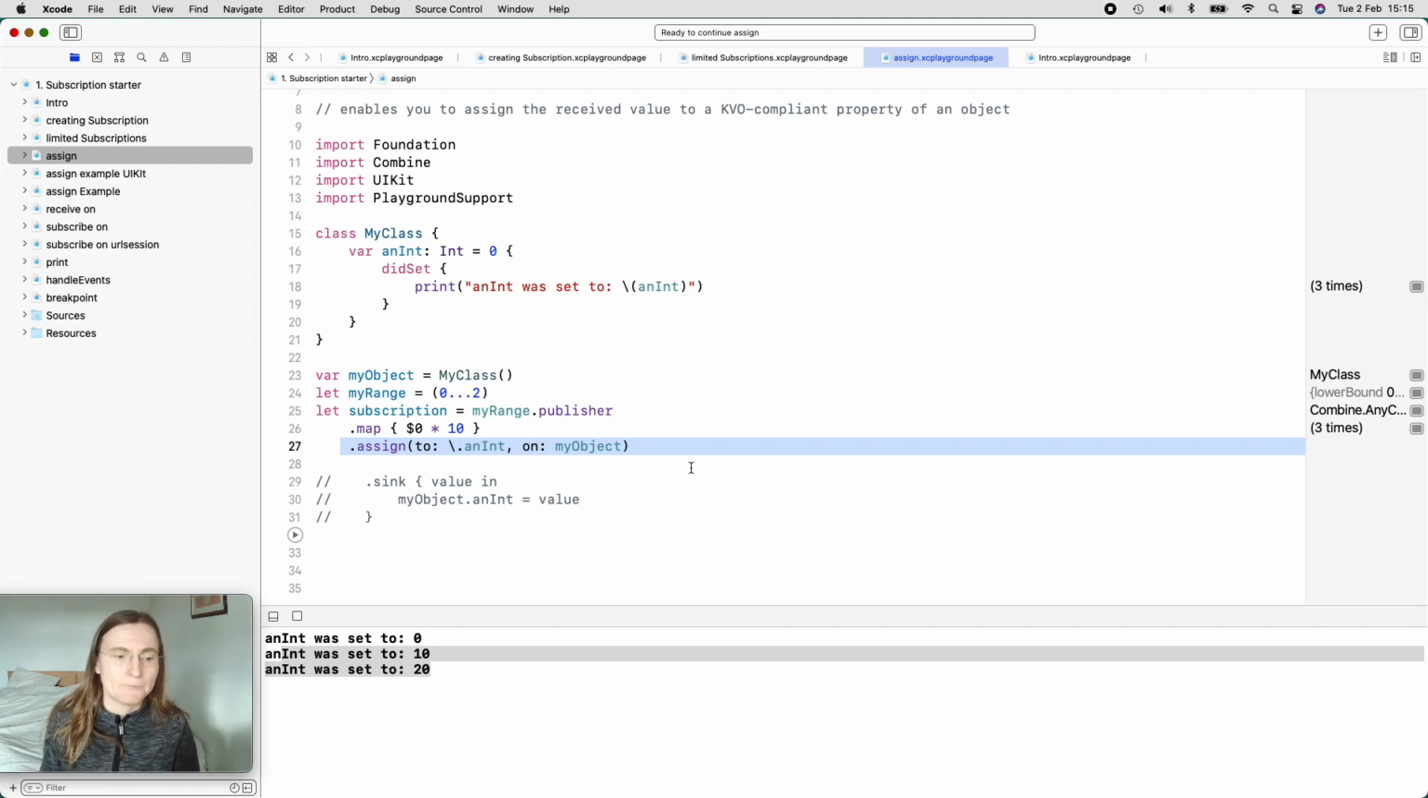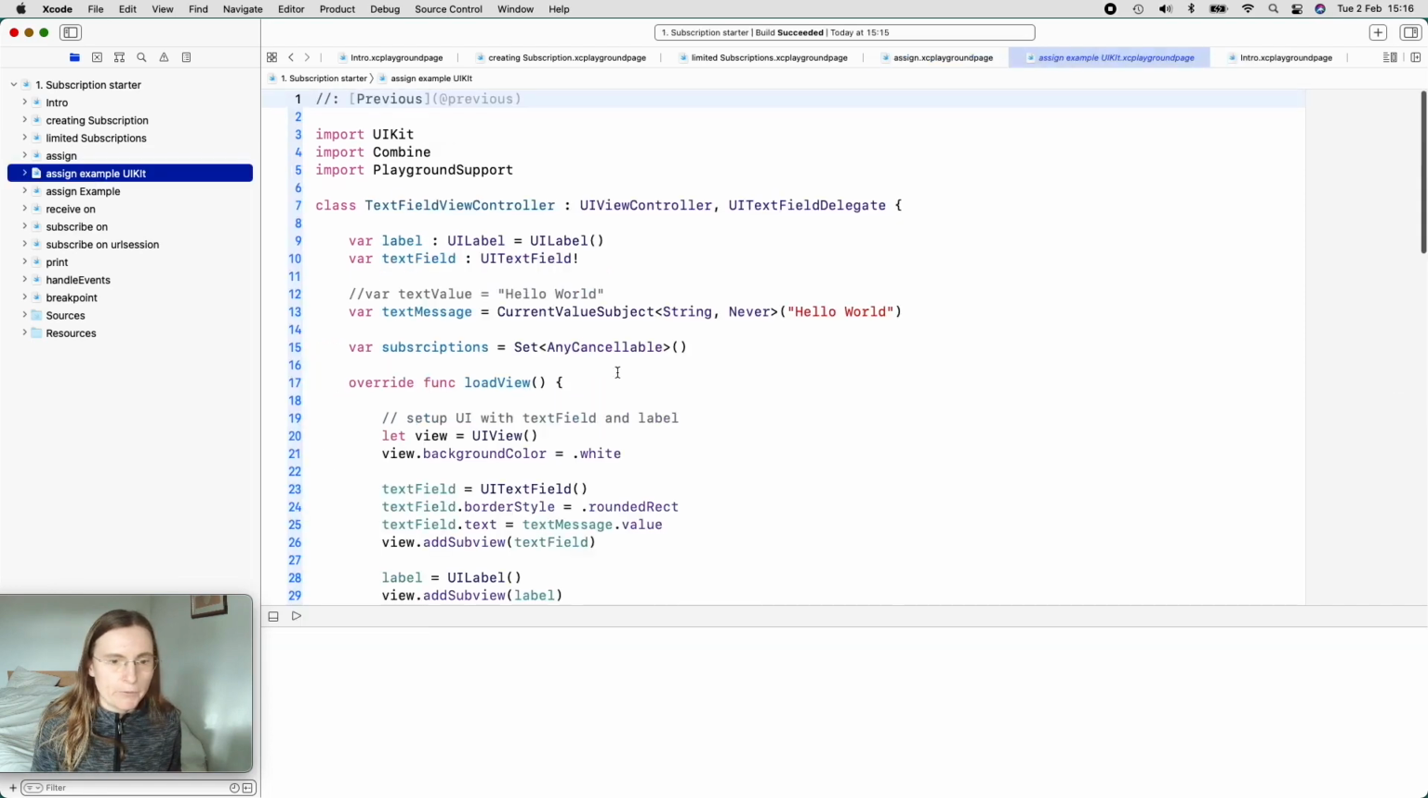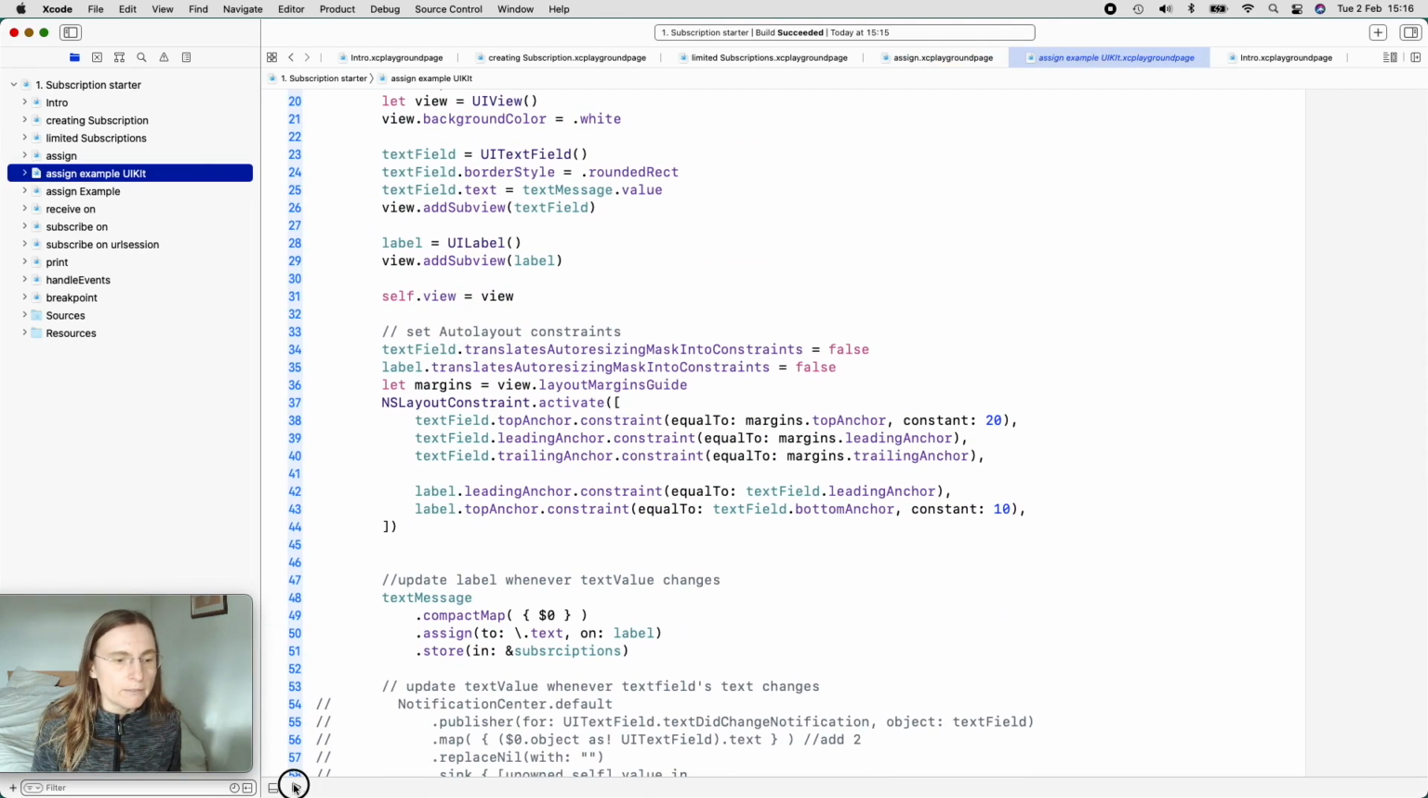This is no problem. In order to not only see this here, this MyClass is a little bit boring to see. So what would be an example where you can take advantage of this a little bit better? And that's why we go to the next playground page. So I'm just going to run this.